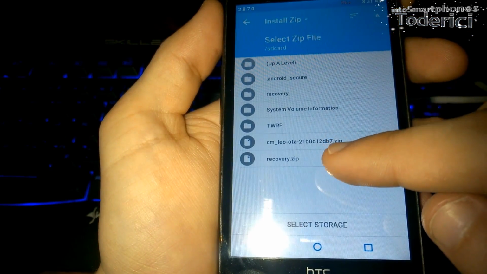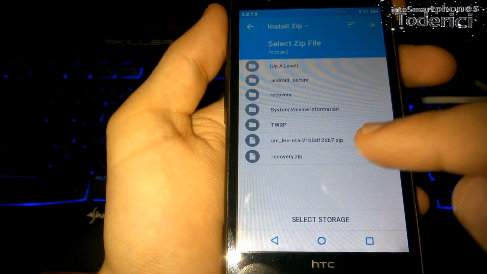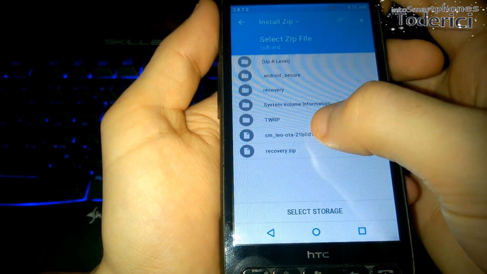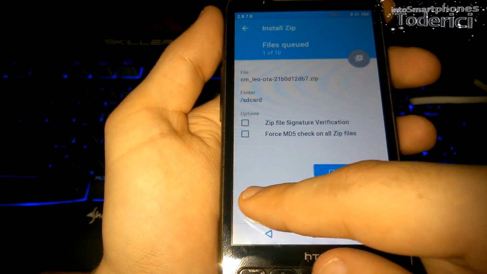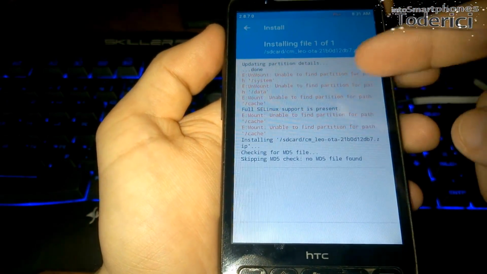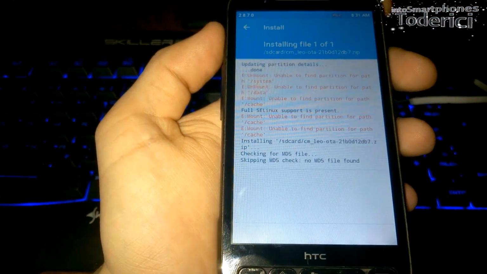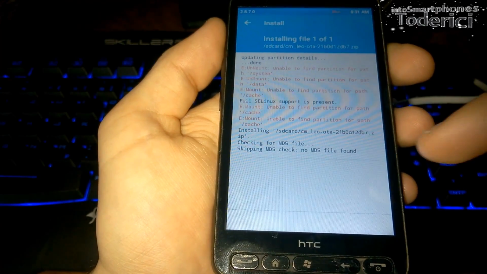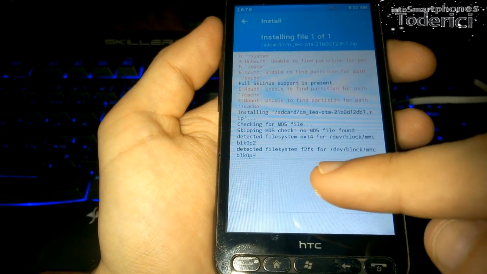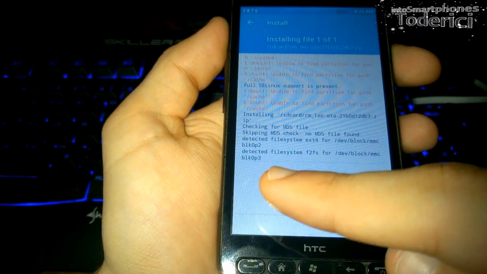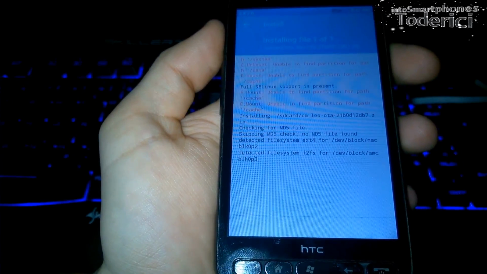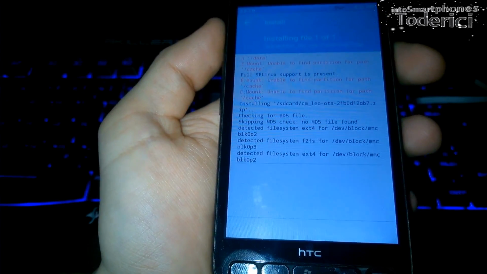So now it's done. You go in install, CM, choose the ROM, okay, choose the ROM, and now swipe right. It always gives these errors, but it doesn't matter. Now if everything is okay, it will show, yep, detected PLK whatever. So it's installing correctly. Also, the install doesn't take so much time.